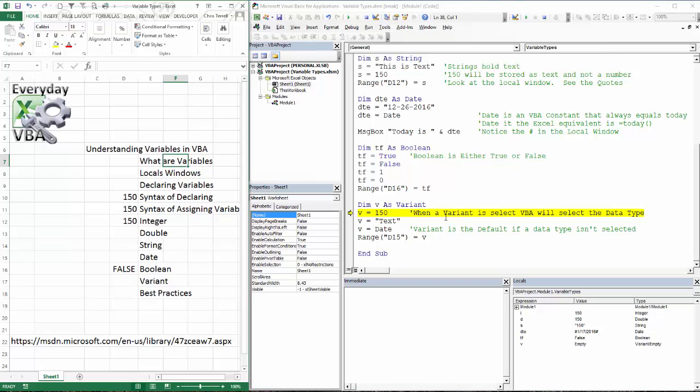Now Variant, that's the default. Variant is the default VBA data type. So if you don't assign something, the compiler will actually say, I think this is a number, I think it's text, I think it's a date, I think it's Boolean, and I just want to show you how that works here.